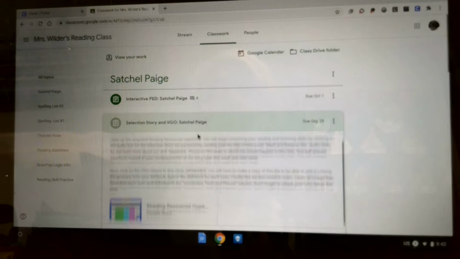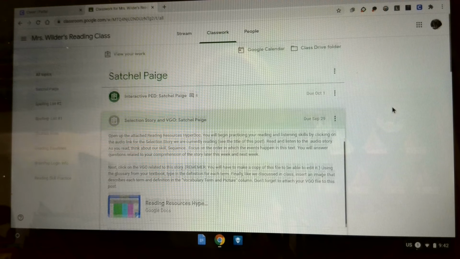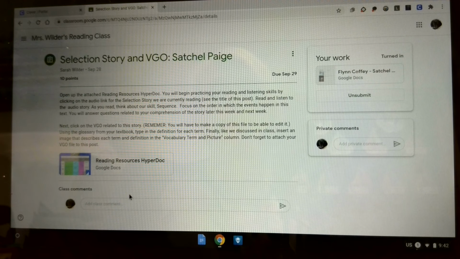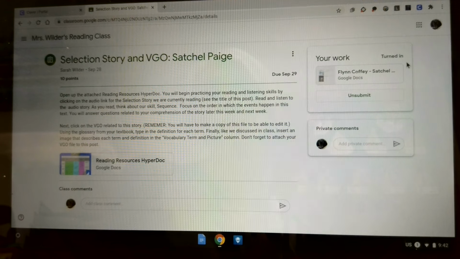So let's go ahead and go into this VGO assignment. Remember, I've told you several times, always go to View Assignment. Even to just read those directions, always click on View Assignment, because this is also going to show you this important box, which shows you your work related to this assignment.